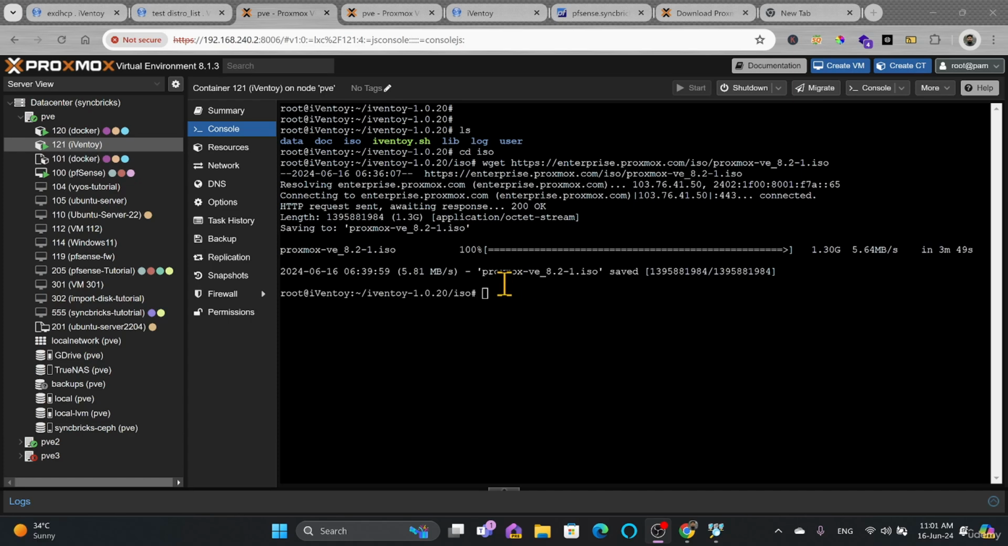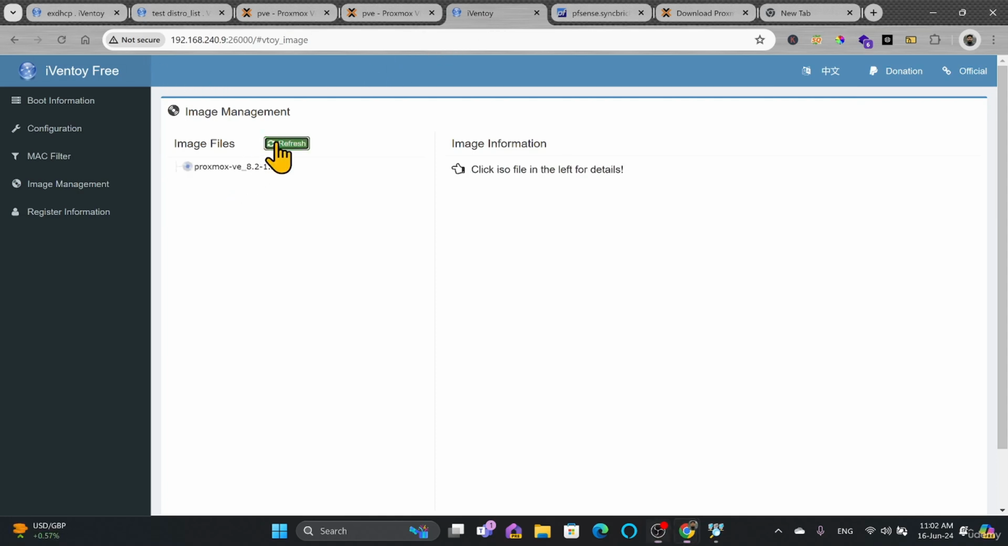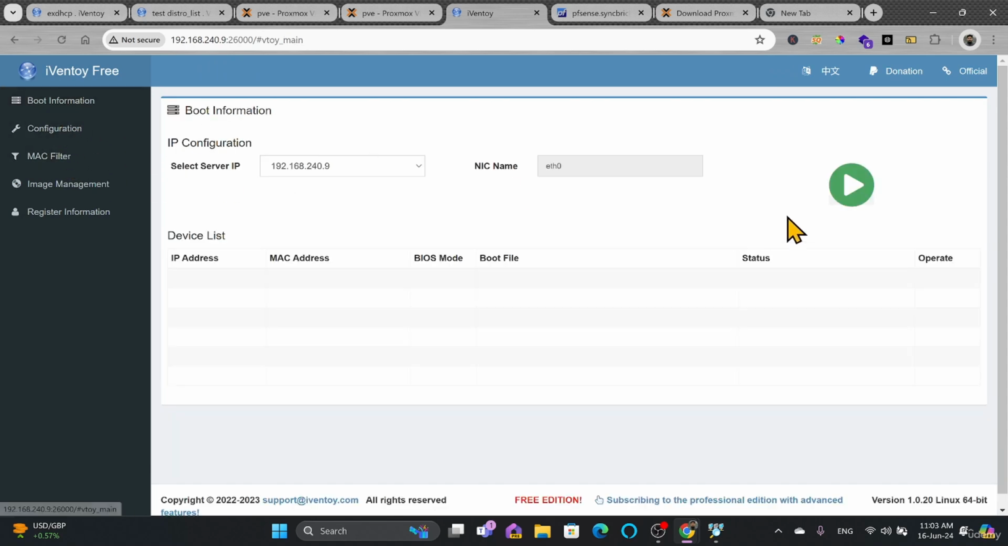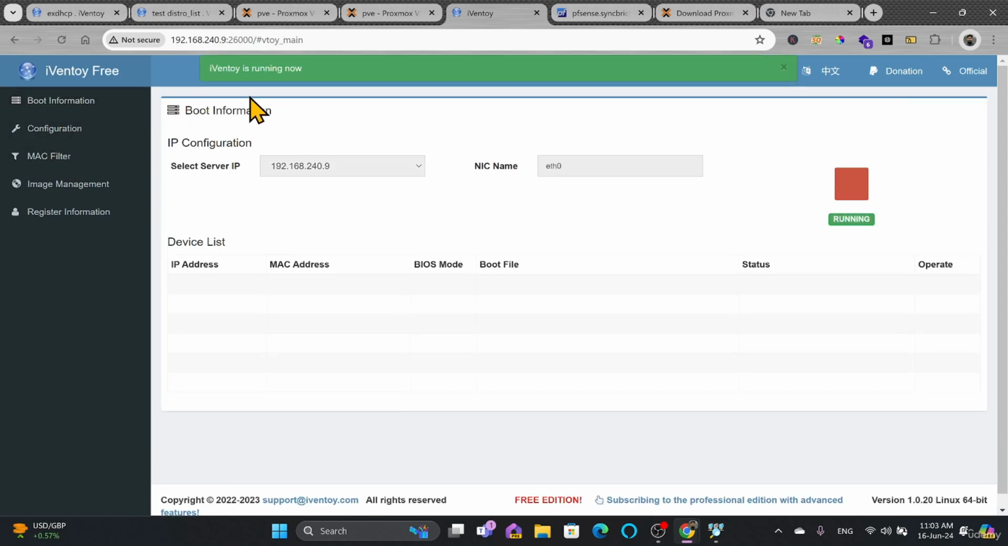All right, so our first ISO image has been downloaded here in the ISO folder. And if I see the list of files, you can see here Proxmox VE 8.2 ISO. And if I go back here to Ventoy, and if I refresh this here, you can see the Proxmox VE ISO image has been detected here. And if I go to boot information now, I'll just start this. You can see here Ventoy is running. And in case you want to stop, you can stop it here.